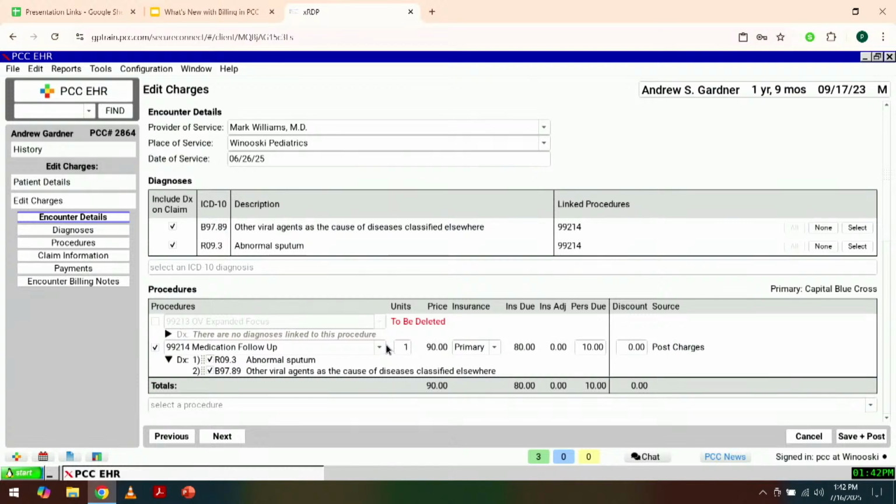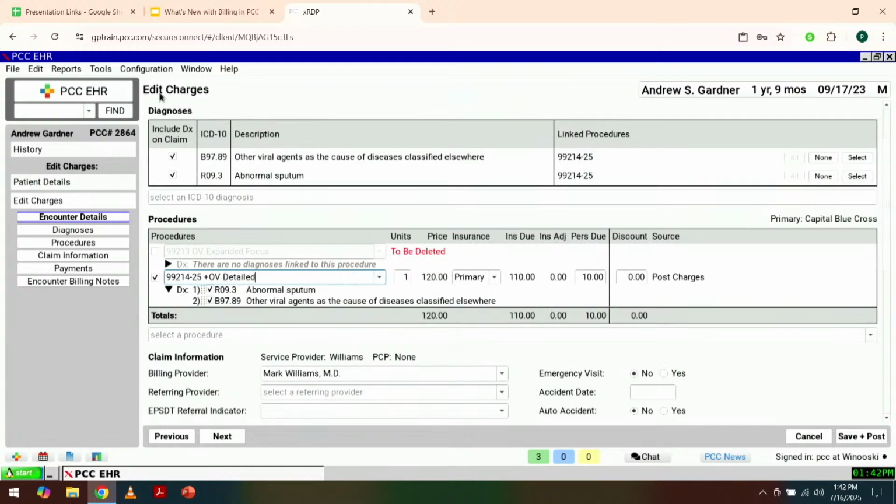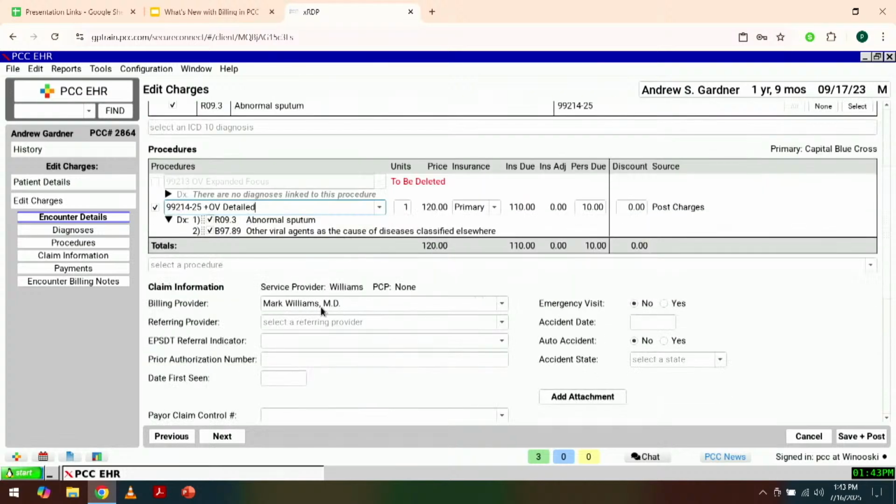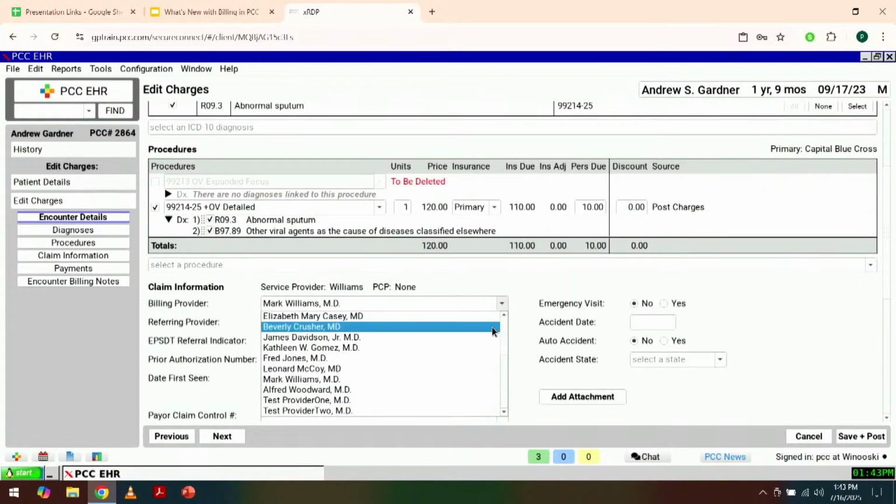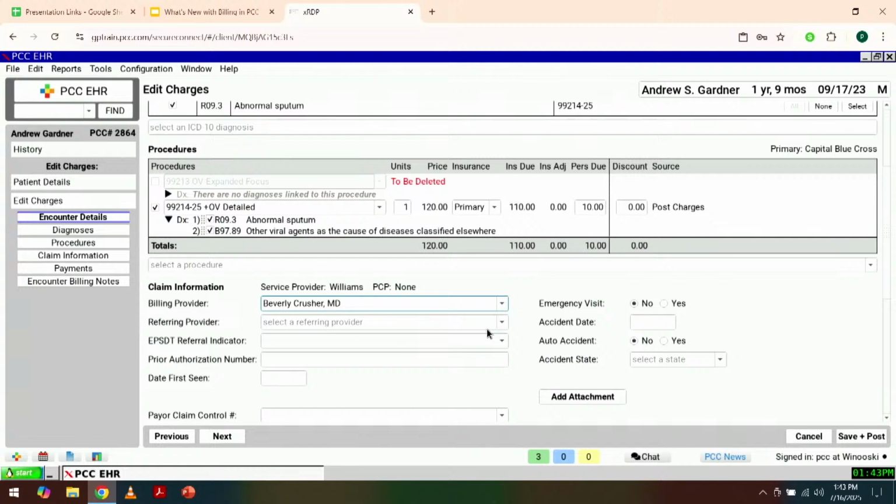Modifiers. F5 gave you access to the modifiers, right? So now you just click on the little drop-down box and all the modified versions appear and you choose the right one. So easy as that, okay? So we can add diagnoses, we can add or remove procedures. We have access to the claim information here. I can change the billing provider if I wanted to. Okay, I can add a referring provider. All that extra visit information is right here. Okay.